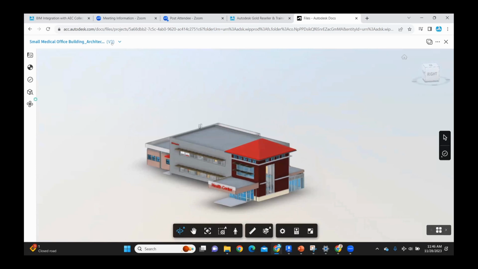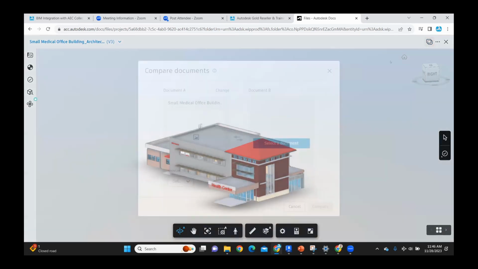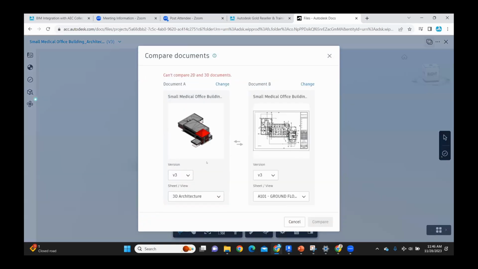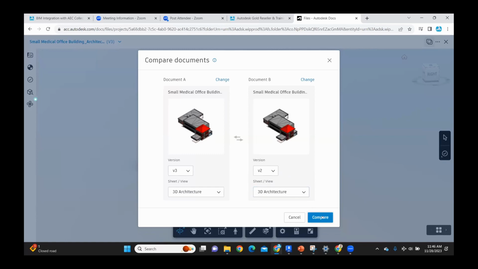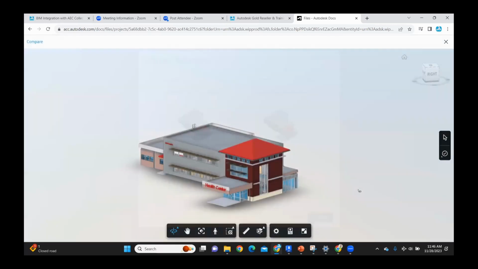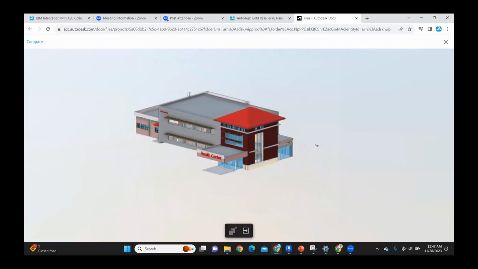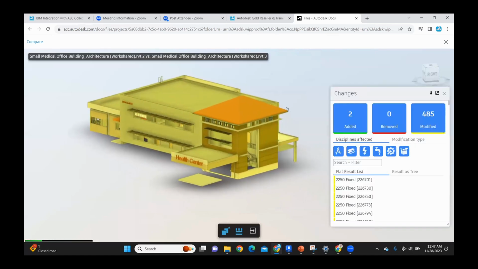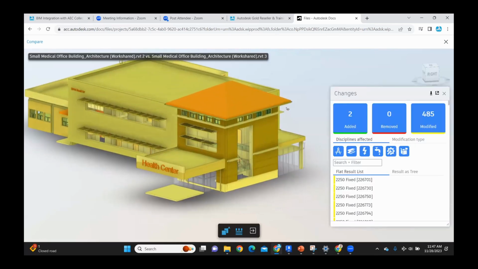Okay, so what I'm looking at now is version 3. If I click here for compare, I'll be able to compare between 2 files. So I change this to version 2. Make sure it's also the 3D view. And then I click compare. So I'll be able to see from version 2 to version 3 what has been added, what has been removed, and what has been modified.